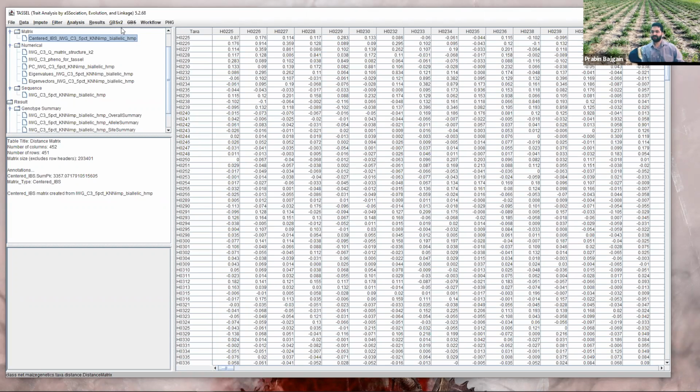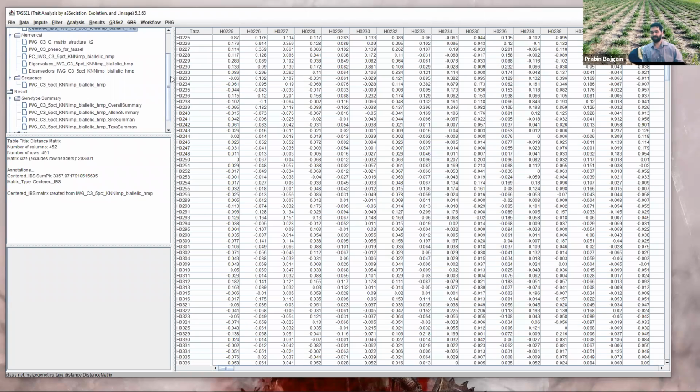So TASSEL gives you 2 options for doing GWAS, genome-wide association scan or association mapping. If you go to workflow, you can see there's this GLM that has either PCA or Q. Again, PCA is the PCA analysis we just did. Q is the Q matrix from structure. MLM takes either Q or PCA plus K, where K is for kinship.